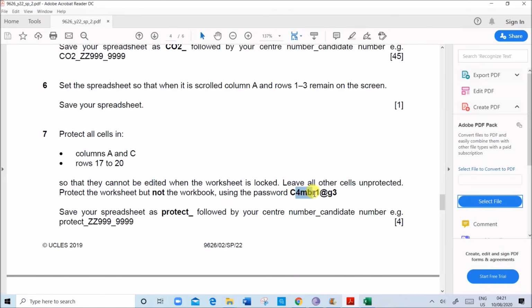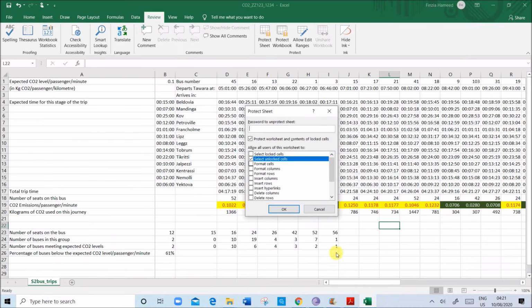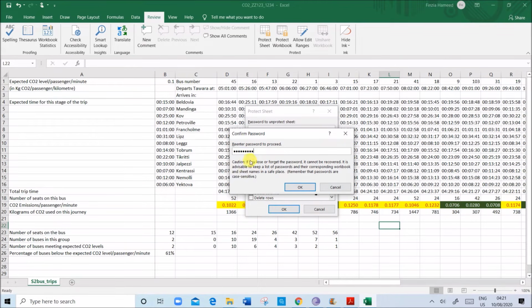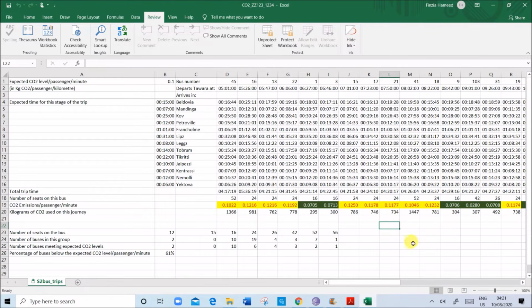The password is given like this. So type the password there. Okay. Confirm the password by typing it again. Okay. So now the worksheet is protected. You can see all these cells are able to be selected, and we can edit also. You can see if I type something, it can be edited. But if you check any cell in column C, you are not able to select or edit column C, column A, or any of the rows here.